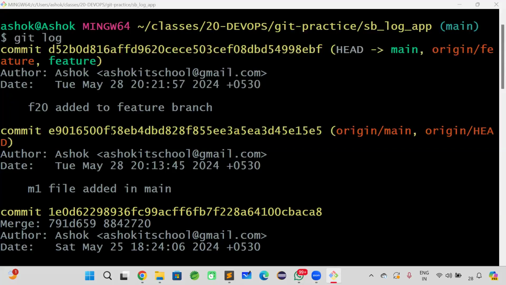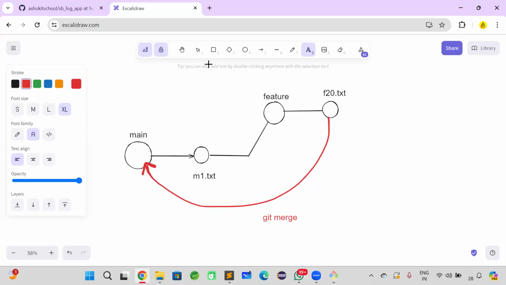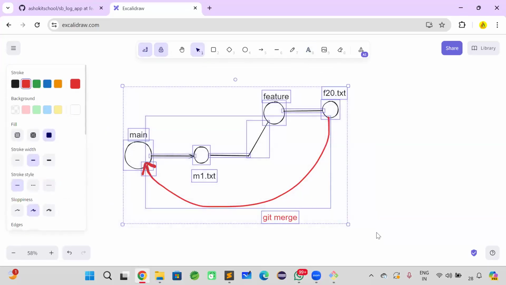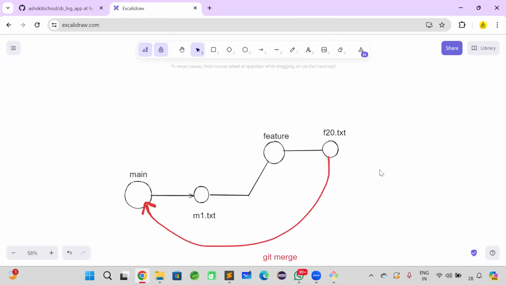So that is the main purpose of the git merge command. Git merge is used to merge the changes from one branch to another branch, and when you merge the changes by using the merge command, it will preserve the commit history of the files. Okay. Now, the same task I want to do with the rebase command.